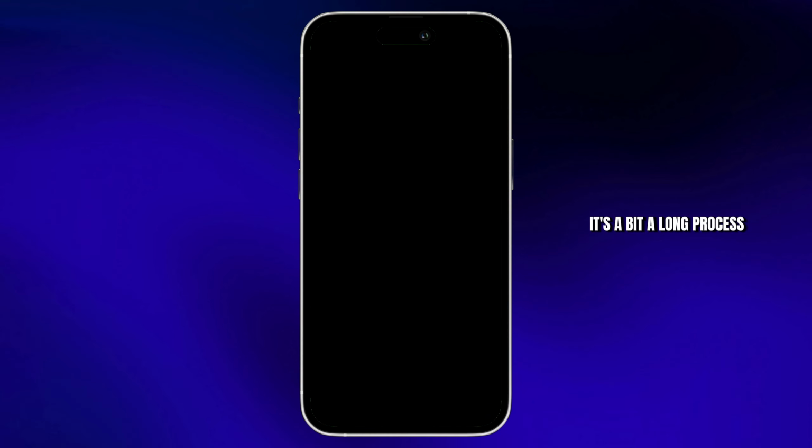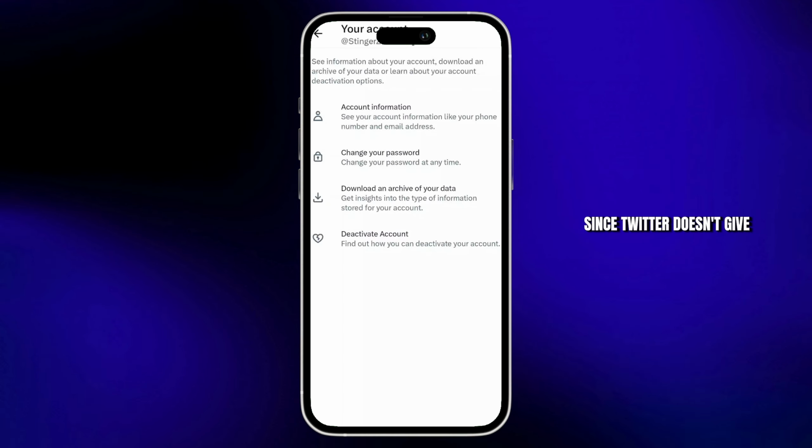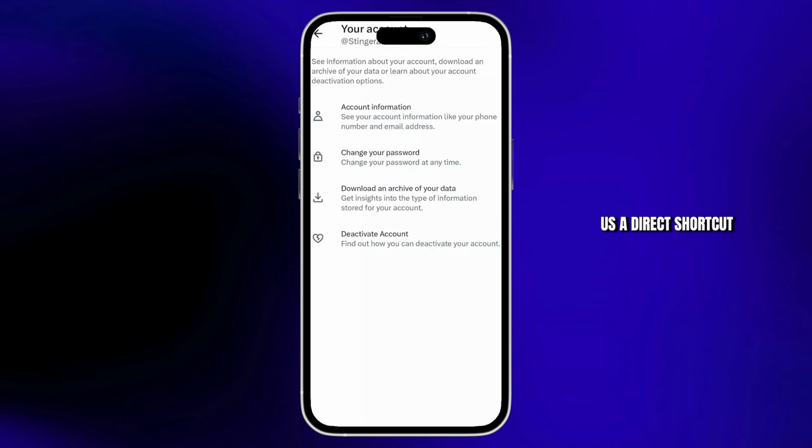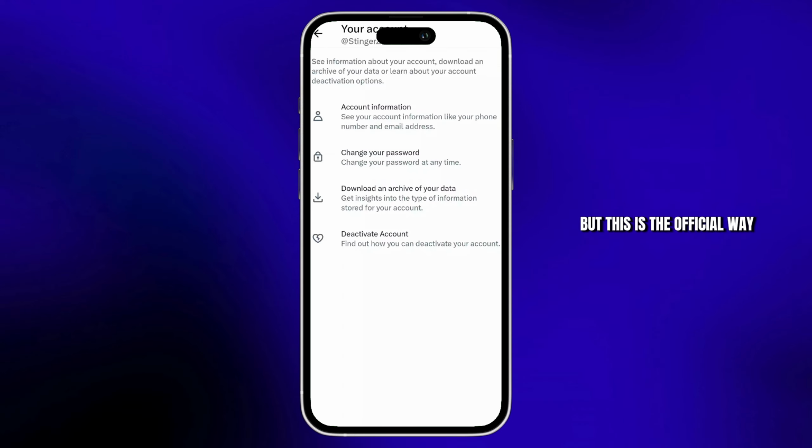Like I said, it's a bit of a long process since Twitter doesn't give us a direct shortcut, but this is the official way to get it done.